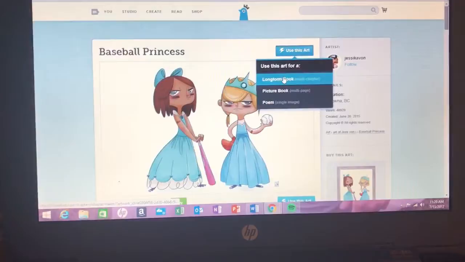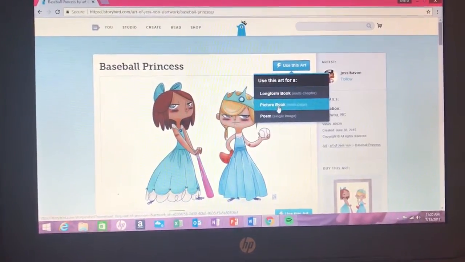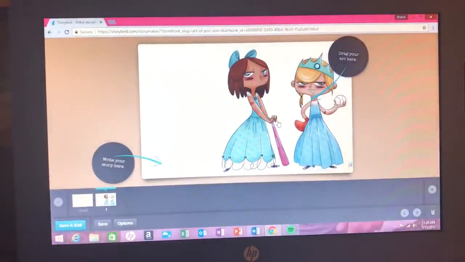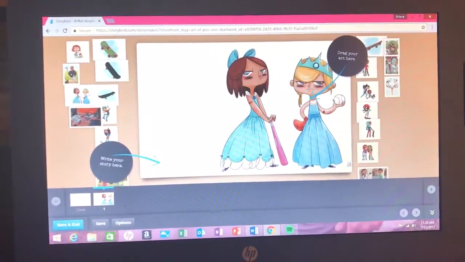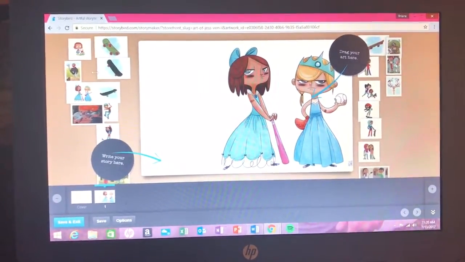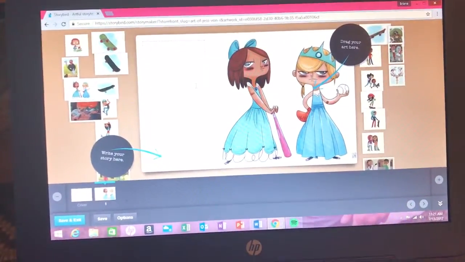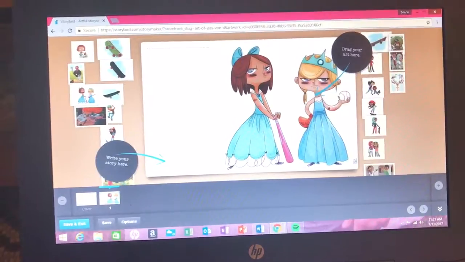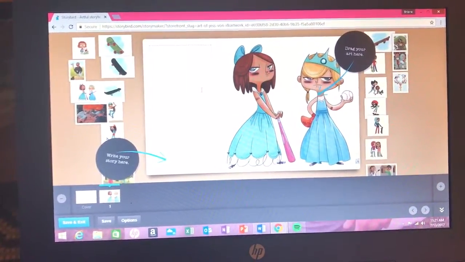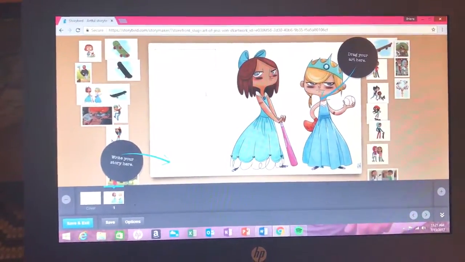And you're going to choose what you want to use it for. Long form, picture book, poem. We're going to create a picture book. So we'll pop up to this screen. If you'll notice, it's also popping up a lot of artwork made by the same artist. So if your students don't have a story in mind, they can kind of bounce off of these pictures and go from there. If they do, they would just choose artwork that they think fits their story.